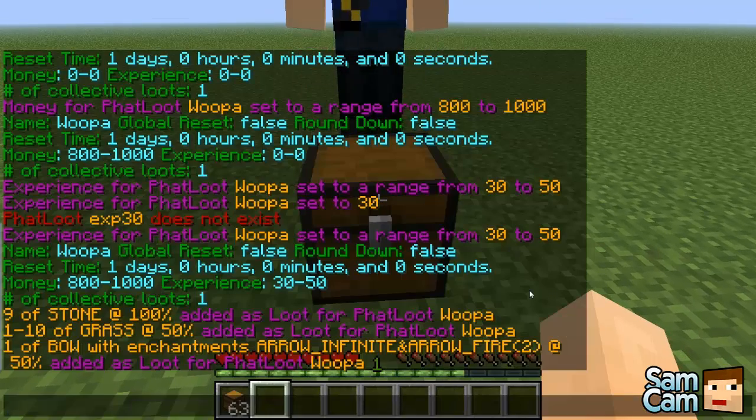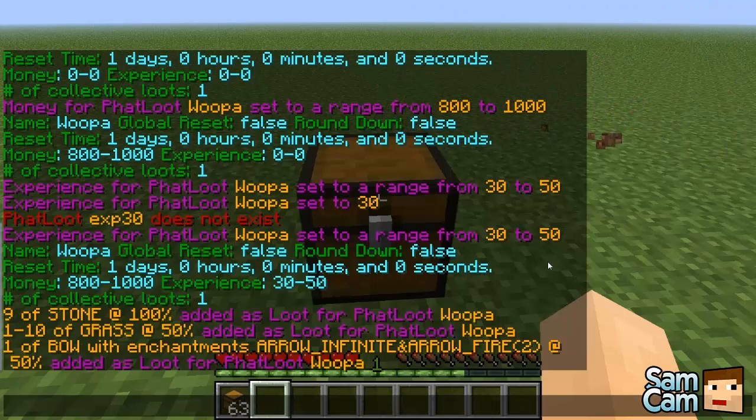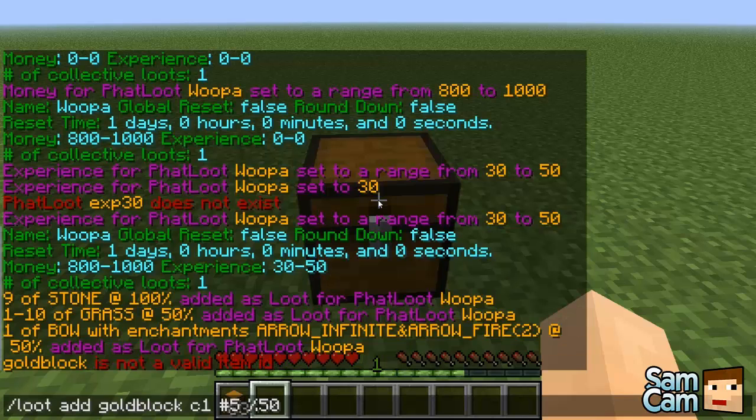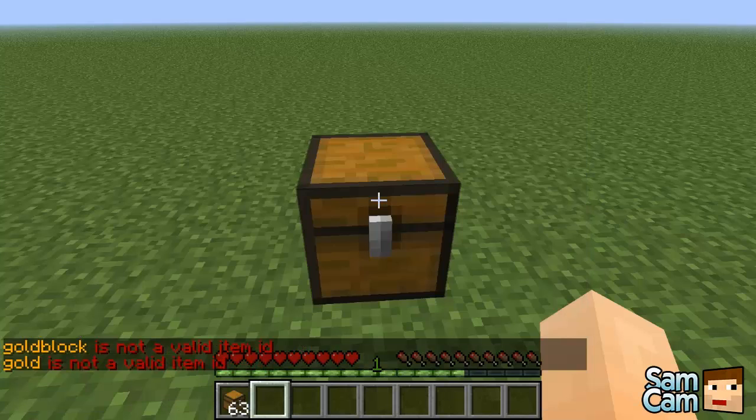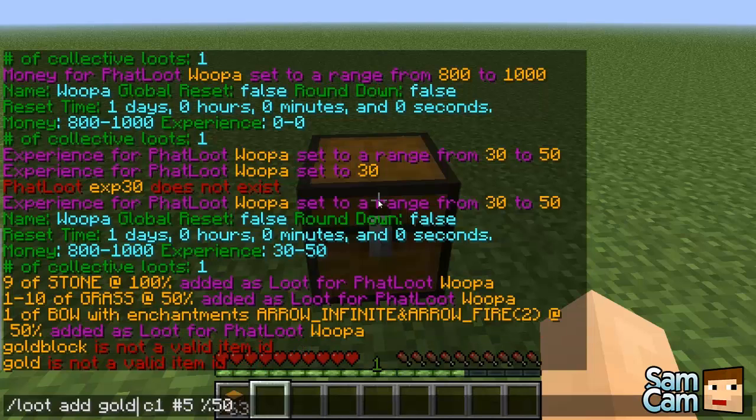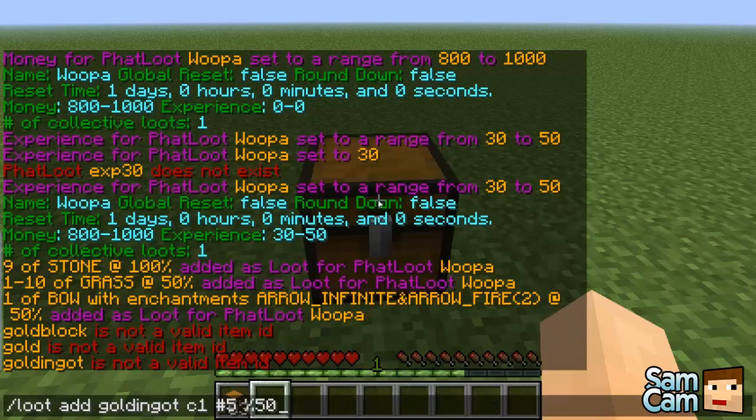I believe. Oh yeah, collections. So collections loots work as in you only get one of a certain collection. So the easiest way is to actually create one. So loot add. Let's have gold block, and then we define the collection. So let's have C1, I can have like C2, C3, number of gold blocks, 5, and then the chance, so let's have 50. Let's just have gold. Let's have gold ingot, gold bar.